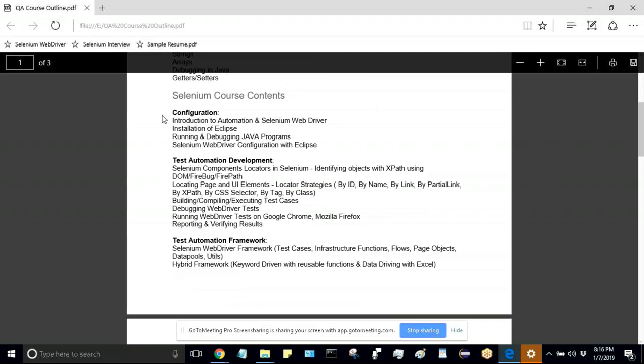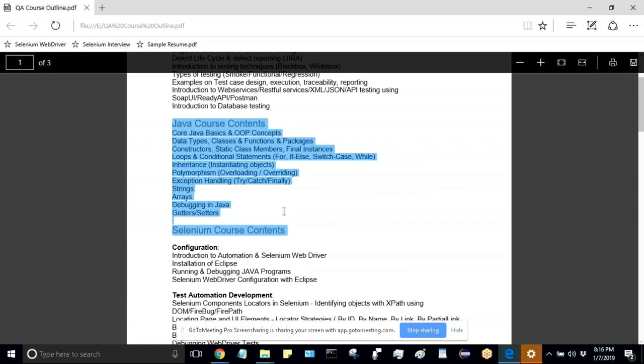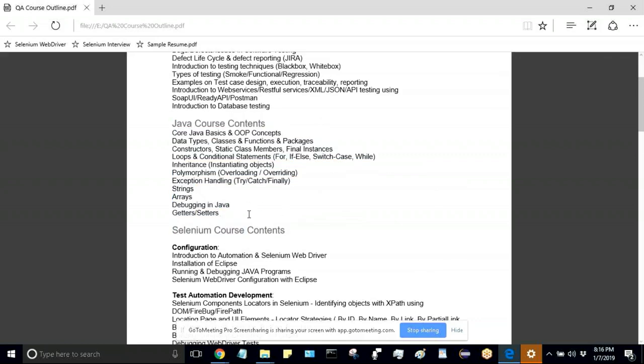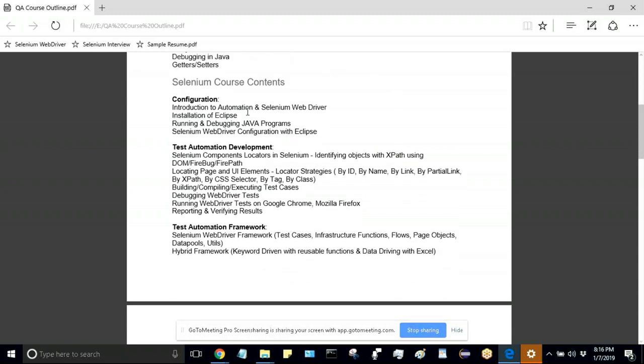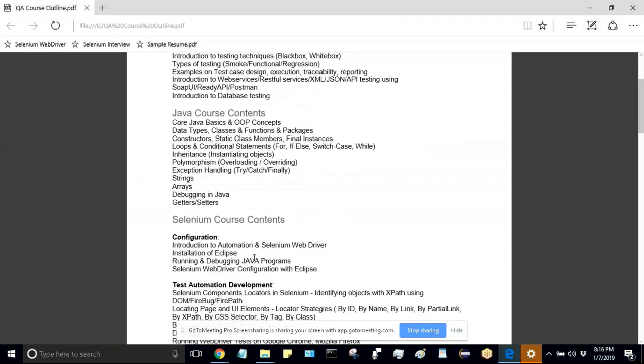So number four is Selenium course content. Selenium means Selenium WebDriver by default nowadays. Okay, so I will start with configuration. Because you would already be familiar with Java, that means you must have already done the Eclipse installation and configuration. So there is no need to do this. All you need to do is just download some extra drivers and jars. And installation of Eclipse is already done. So that's fine. We will be done with this once this is done.